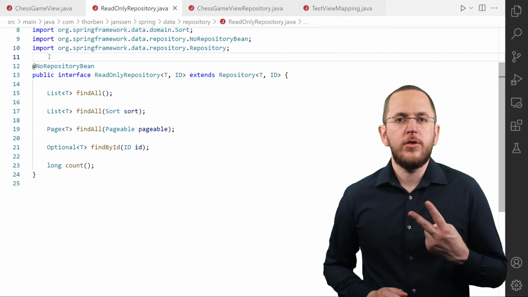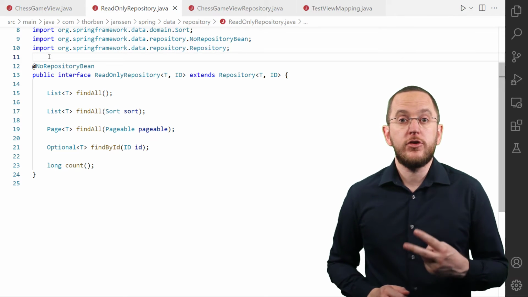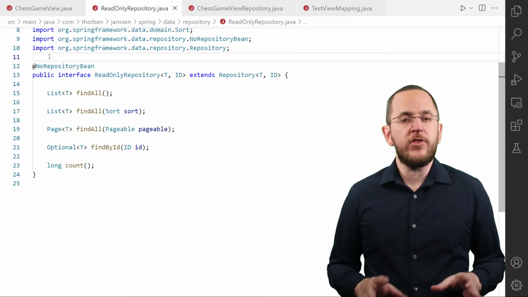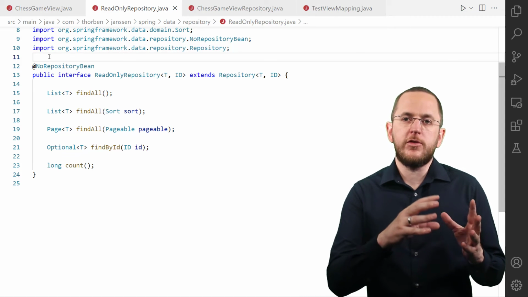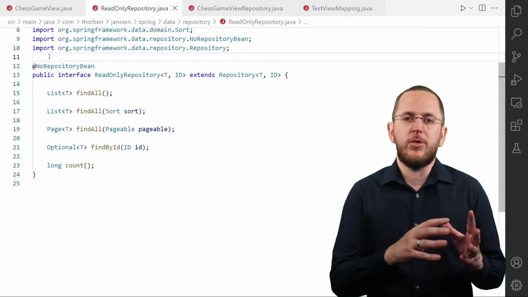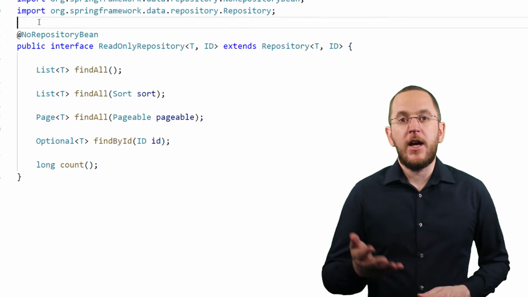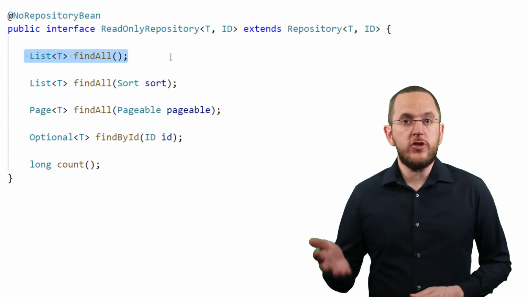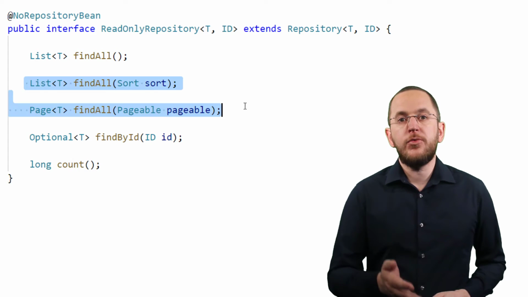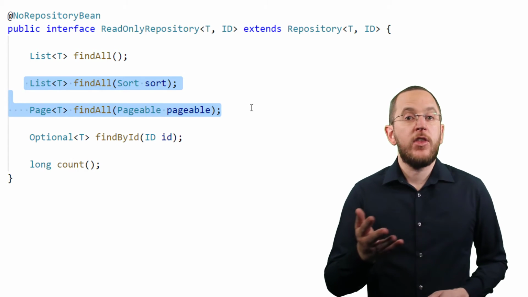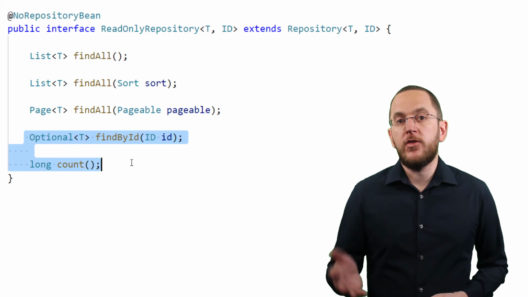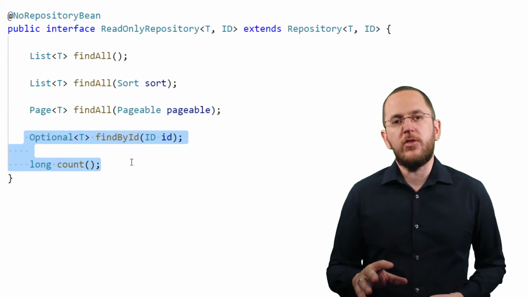The two things you need to do to create your own repository definitions are defining an interface that extends the Repository interface and copying a few method definitions from Spring Data JPA standard repositories. In this example, I copied the findAll method from the JPA repository and two findAll methods from the paging and sorting repository, and the findById and count methods from the CRUD repository interface.